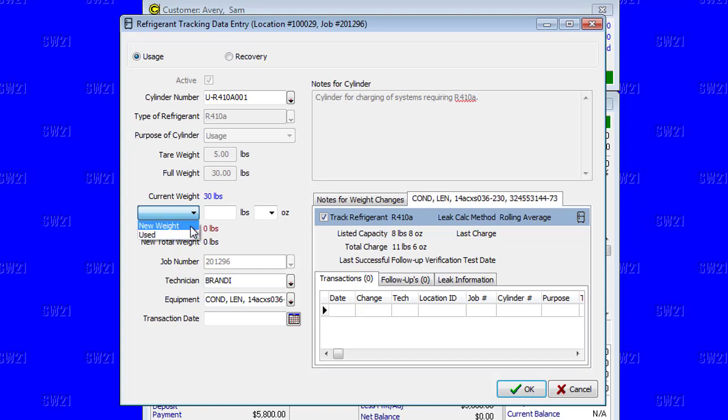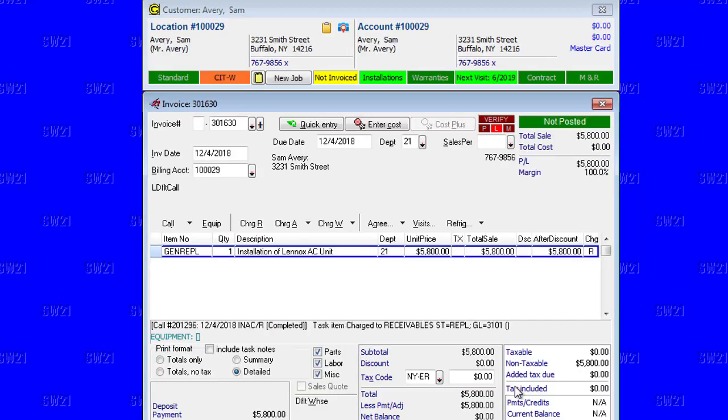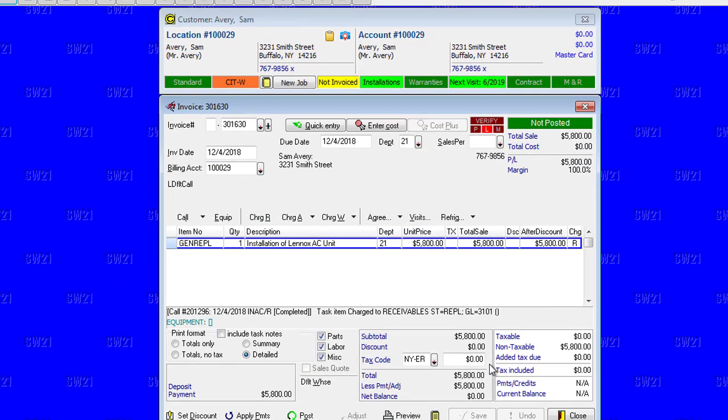Or if I'm weighing the tank before and after, I can identify the new weight of the tank. I'm going to put in my used amount. So we used 11 pounds, 6 ounces. Again, now there's only one piece of equipment left on the account that has refrigerant, so it's been automatically selected for us. And we're going to put in our date of transaction and click OK. That's all that there is to it.